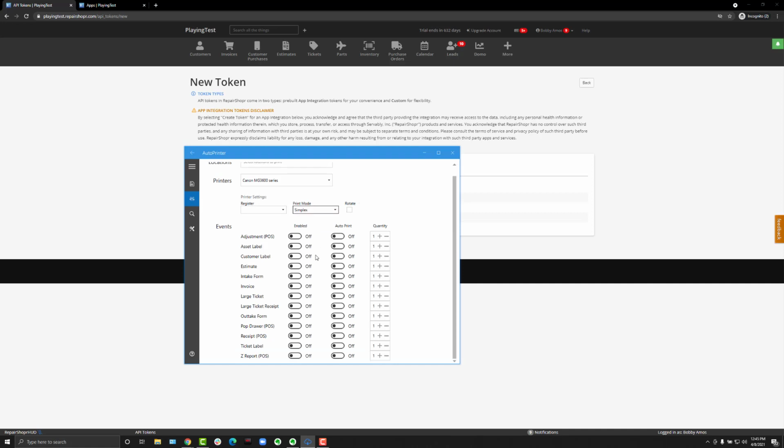The events section is the place where you tell AutoPrinter what events to look out for and what to print and things like that. Set the number of quantity. So the enabled column is the manual print enabled. So what that means is if I have customer label turned on, if I were to go into RepairShopr and manually say I print a customer label, it'll send that customer label print job to my Canon printer here.